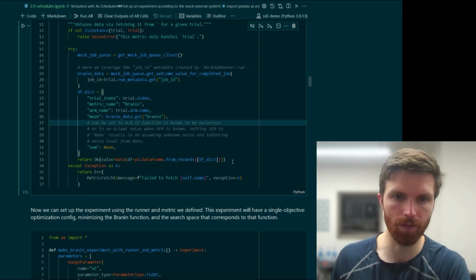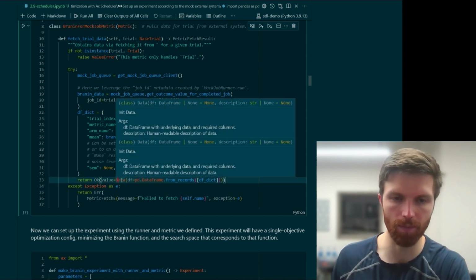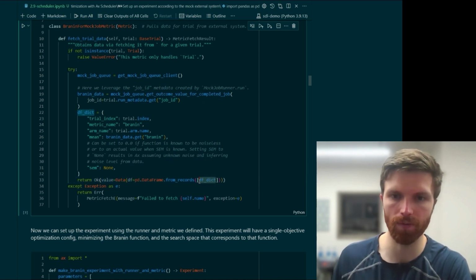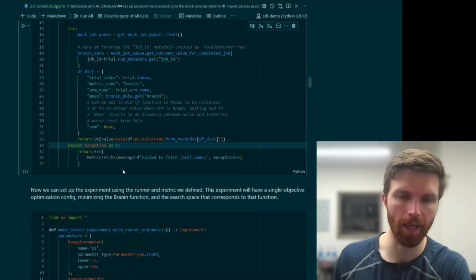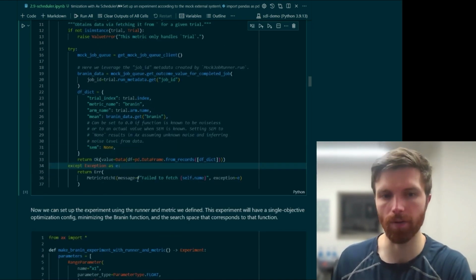And then you'll return essentially a data class with the data frame being given by your dictionary there. And if anything goes wrong there, then you'll return an error.